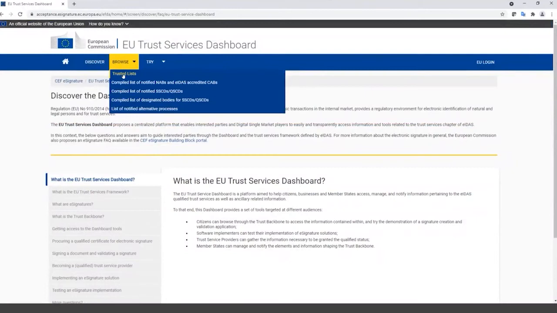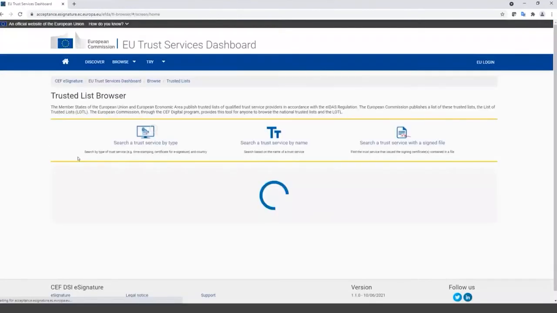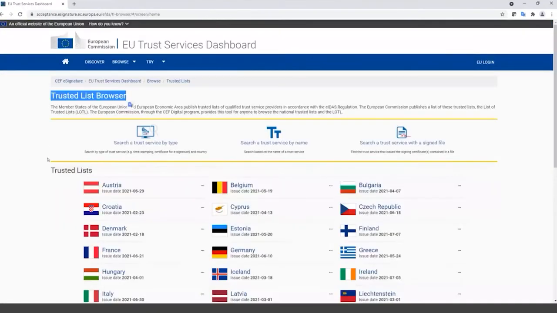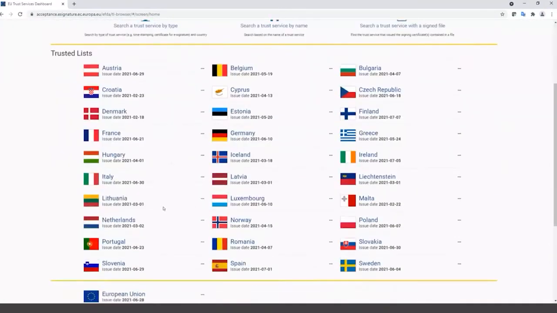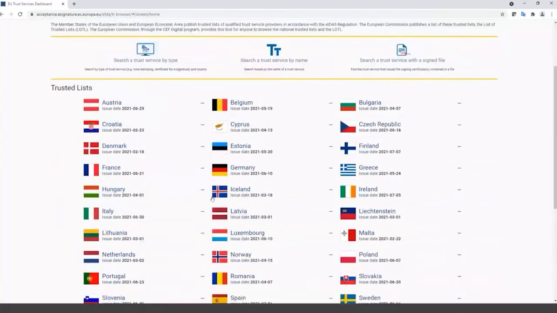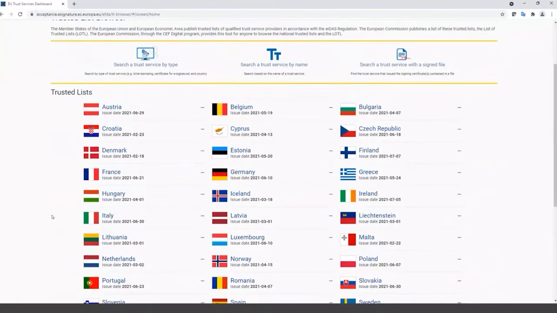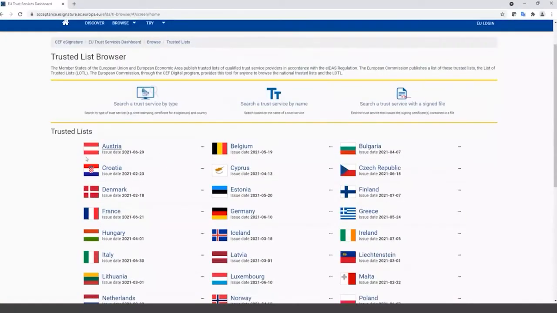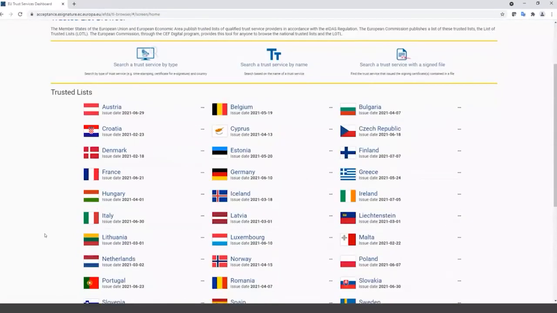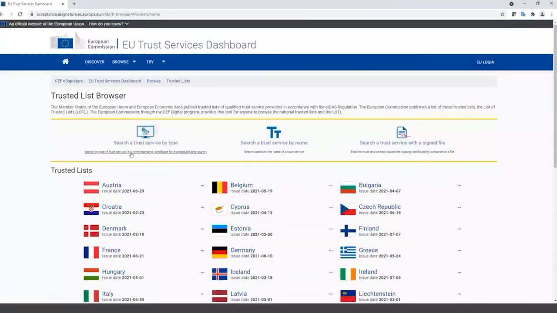Then there is the browse trust list. In fact, this tool is the trust list browser. So I think you already know this tool. It's the catalog I mentioned at the beginning of the meeting, where the end users can browse the different trust lists in a user-friendly manner, and also can perform some searches.